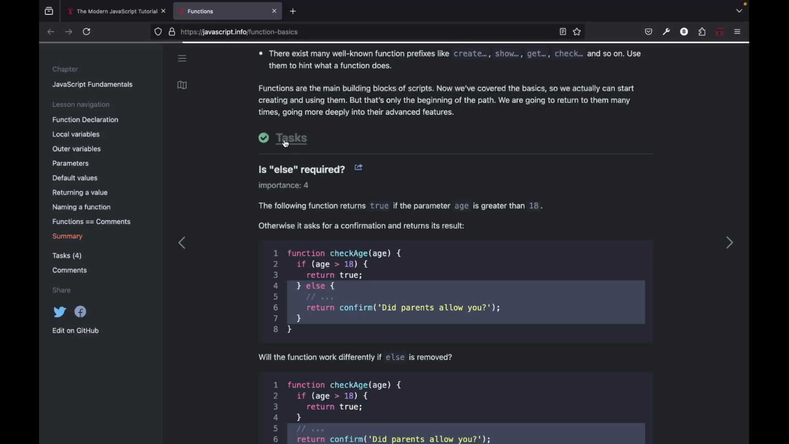So here, let's do our tasks now. Is the else required? The following function returns true if the parameter age is greater than 18. Otherwise, it asks for the confirmation and returns the result. So here it's asking us, do we need this else statement? We do not need this else statement.